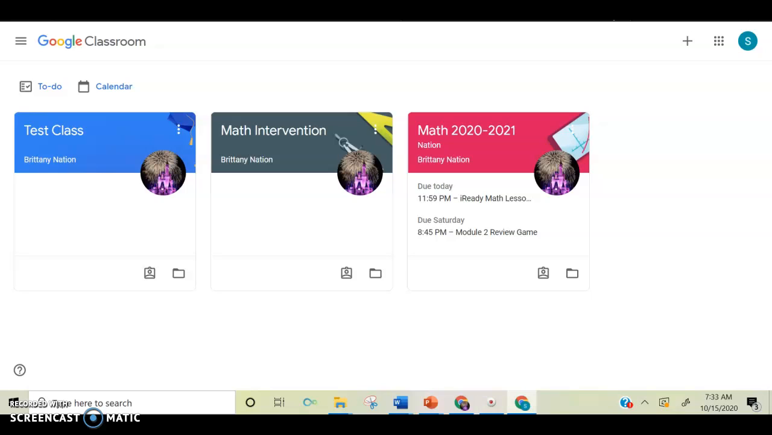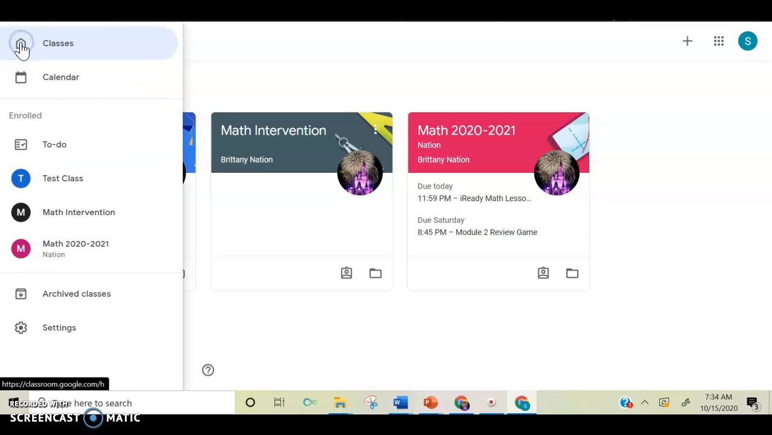Hi guys, I'm going to show you today how you can turn off some of those email notifications so that you're not getting so many emails that are not really needed. So the first thing you're going to do is go to your Google Classroom where you see all your classes and go up to the left-hand corner and click these three little lines.